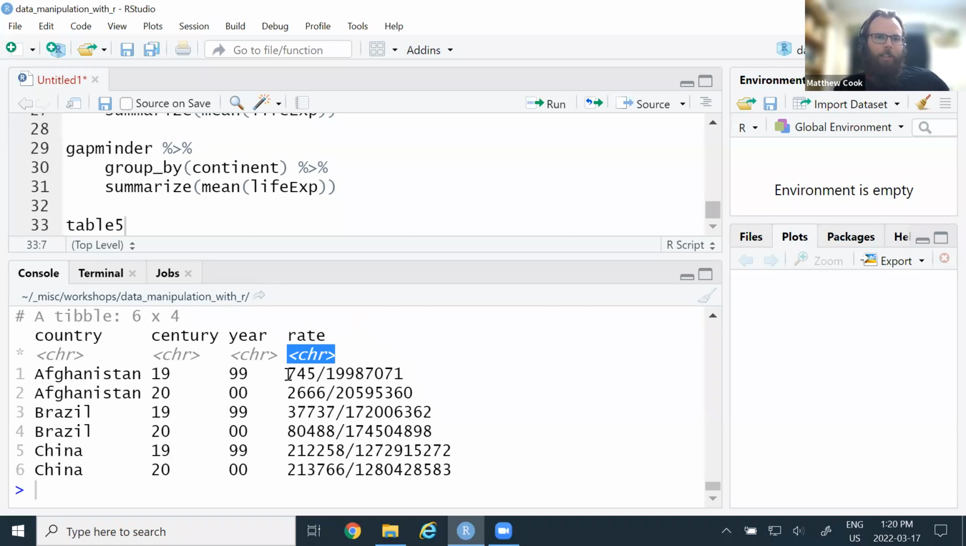What would be nice is if we could split these numerators into one column and then have these denominators in another column. And then we could actually do things like calculate what percent of this number is of this number, and we can sort them and order them, make numeric summaries and plots, and do everything we want to do with it. So the question is, how do we split this up so we can actually use this variable in a meaningful way?